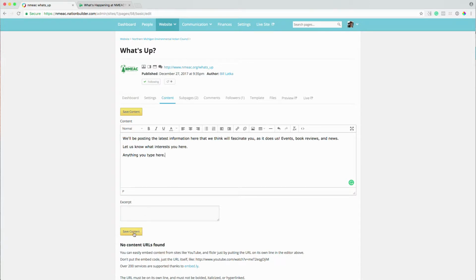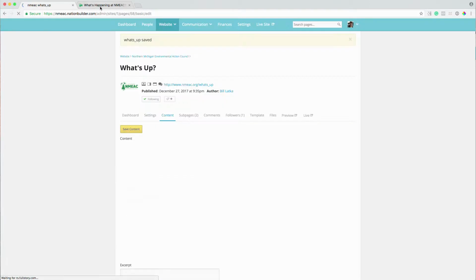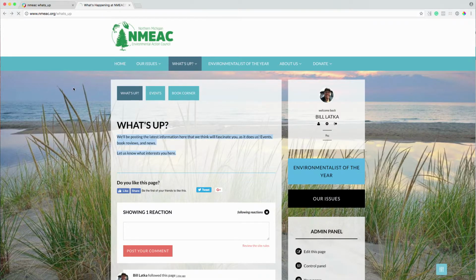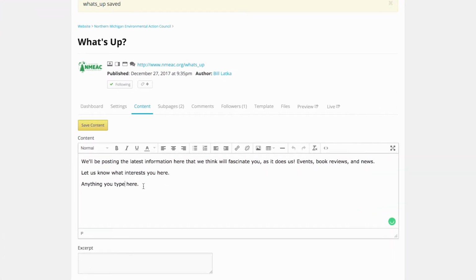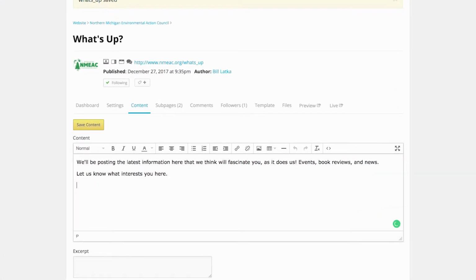Whenever I'm done, I save that content, reload the page, and there it is. Anything you type here. All right. So that's how you change the content on your page. It's pretty straightforward. This is just a basic word processor. It has all the stuff that you would expect from a word processor.